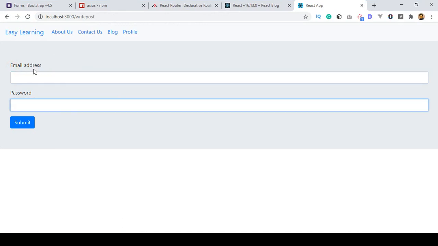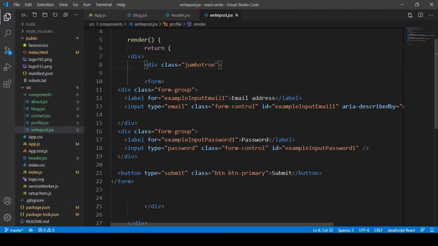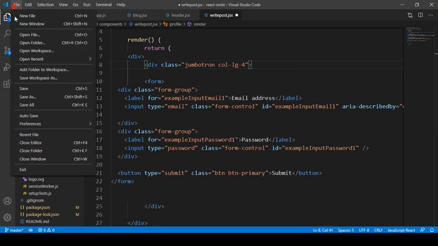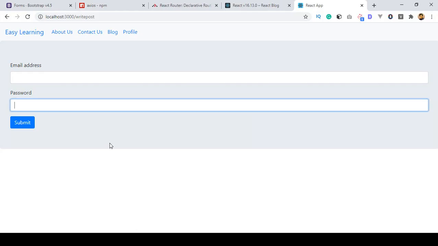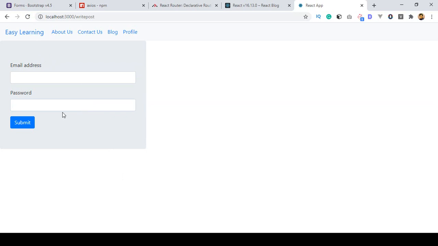And I also want to make it col-lg-4. Then it should be better, as it's a little bit big in size. So here I want to add col-lg-4. Now if you click save all and refresh it, there is the email address and the password, and there is our col-lg-4.